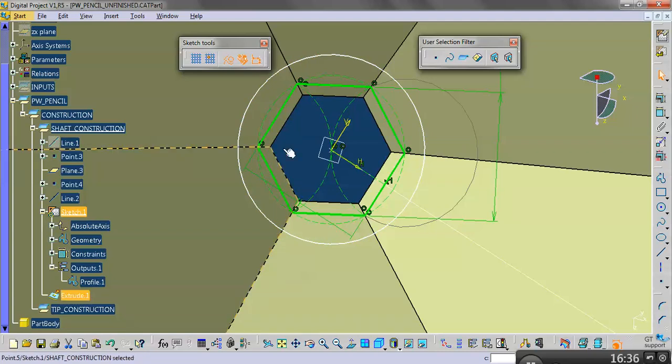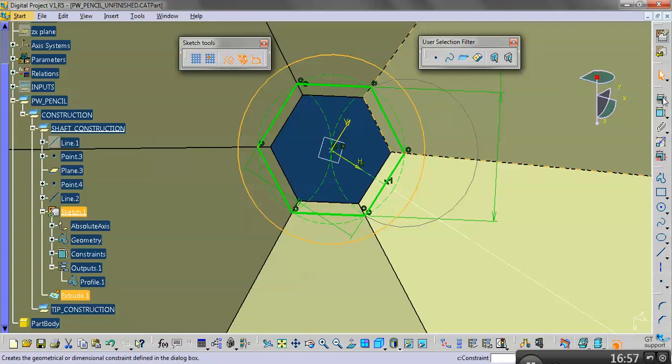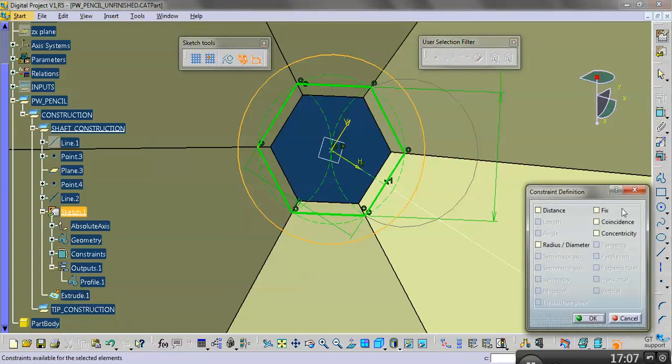So let's select one of the vertices of our hexagon, any vertex you like, and then pressing Control, select the circle. Go up to the Constraints Defined in Dialog Box button. And we're going to make these two coincidence constrained.